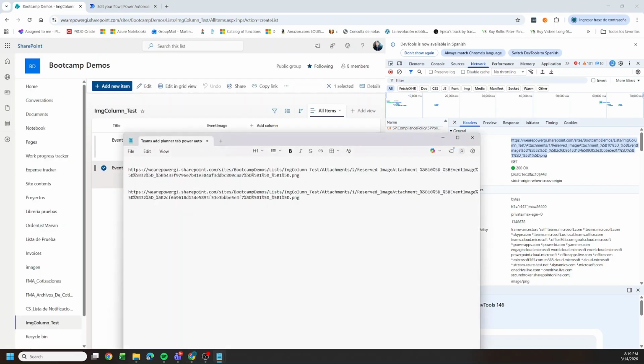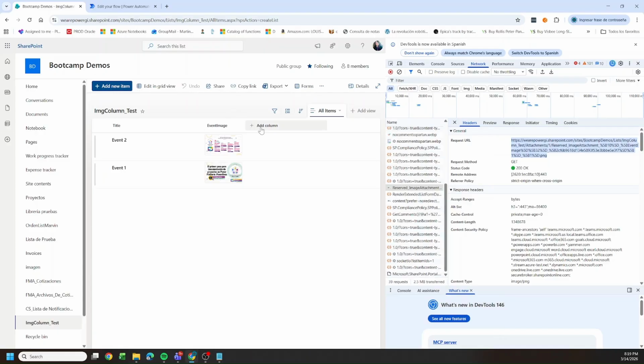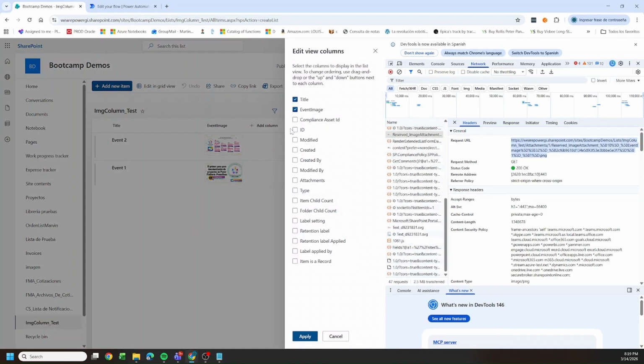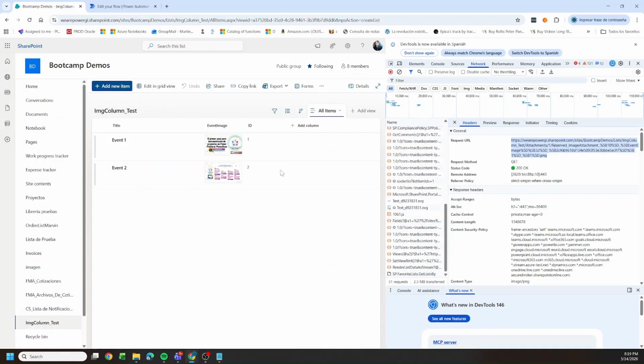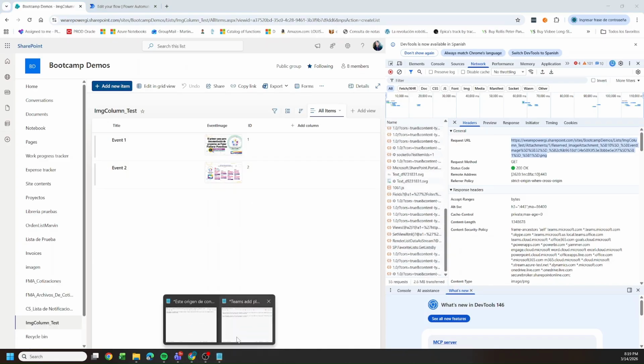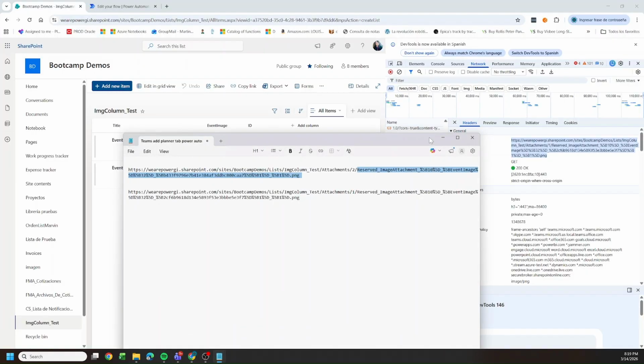Now we can see that whenever we're trying to see the content of the image from SharePoint itself, what we see is the actual SharePoint URL, the site, then we have the list and then the name of the list, and then something like a folder or a path that says attachments, and then we have the ID, which is the actual ID of the record. This one is the record ID as well. If I show or hide the ID, we're going to see that this one is number 1 and this one is number 2. And then we have the file name.